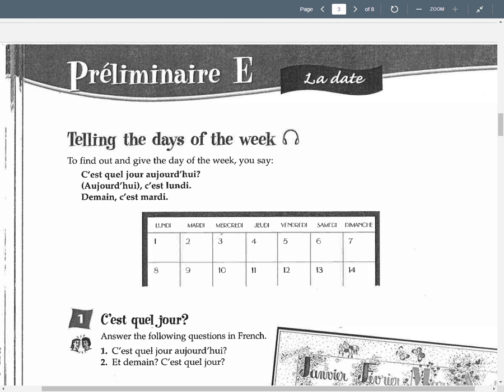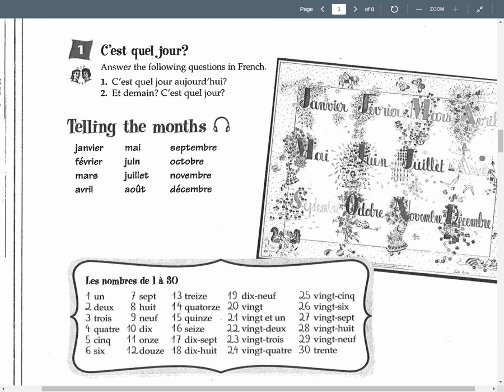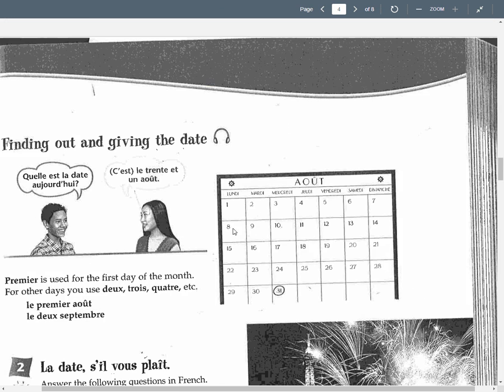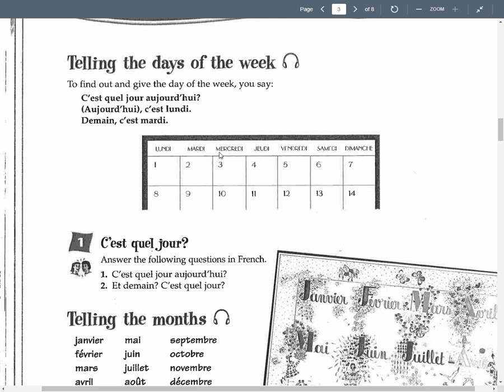Okay, bonjour. Let's look through the Préliminaire E section, preliminary section E, which is titled La Date. It gives us words for days of the week, months of the year, and then it starts to have us count a little bit, 1 through 30, because if you're giving a date, you're going to need to say at least 30 days. Actually, on the next page, they show us how to say 31 as well, and we'll get to that. But let's start off by reading through the days of the week.